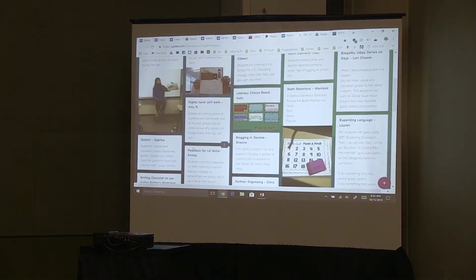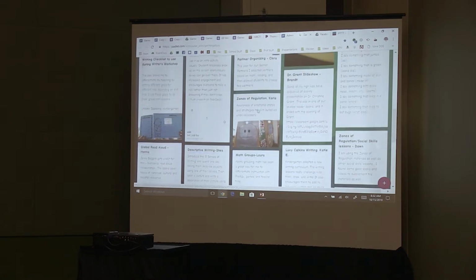So even if you didn't get the chance to talk to Monique about her math rotations and the games that are going on, you can now look at this and see, oh, Monique's doing some neat stuff with math rotations. I'm going to want to check that out. Or I want to learn more about this literacy choice, or I want to learn more.